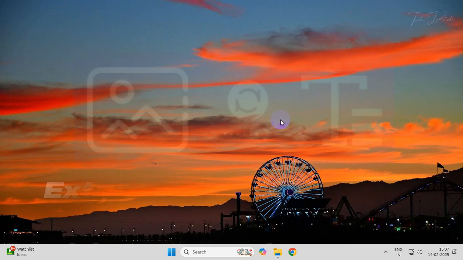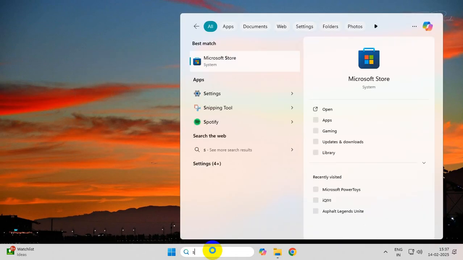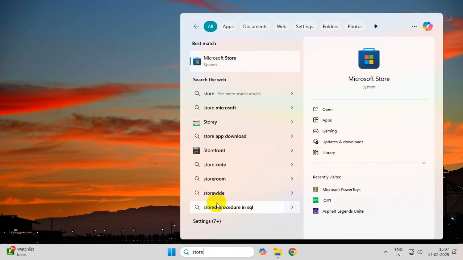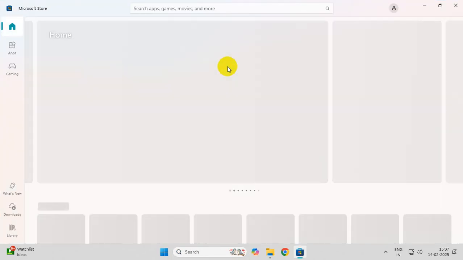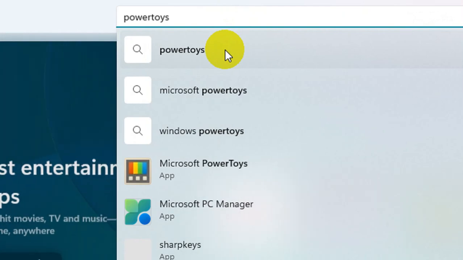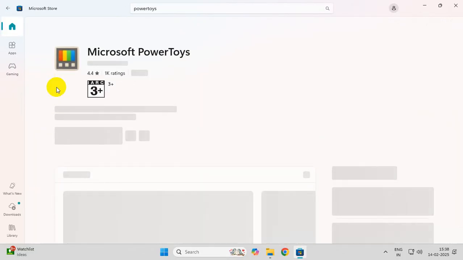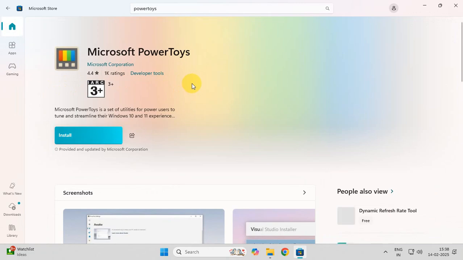Hi everyone, today in this video I will show you a simple technique using which you can easily extract text from any image. To begin, simply go to Microsoft Store. Now in the search box, type Power Toys. From the search result, click on Microsoft Power Toys. Now install it from here.